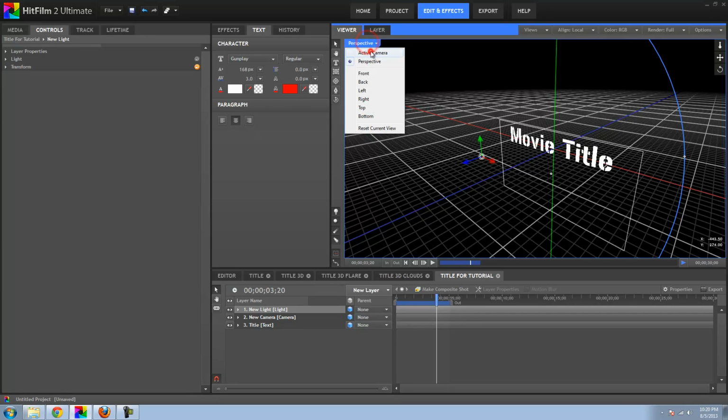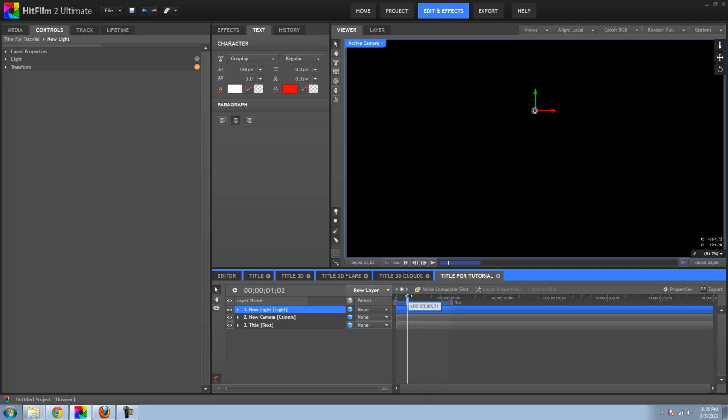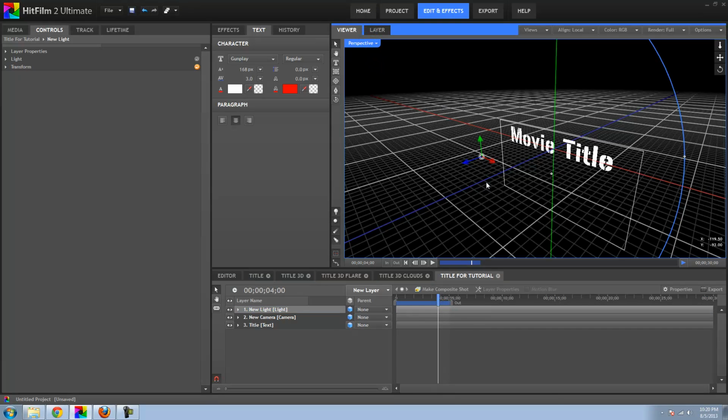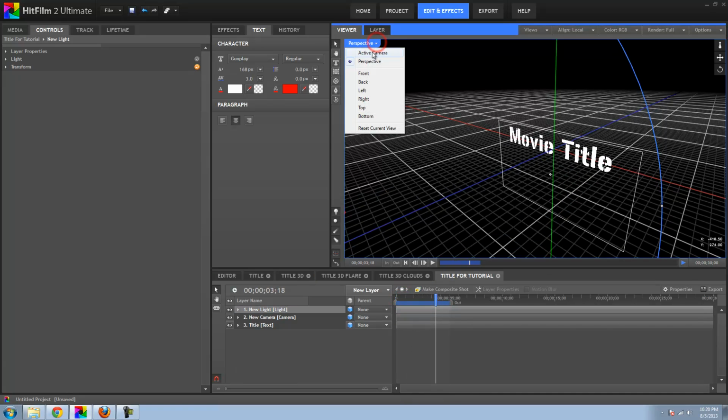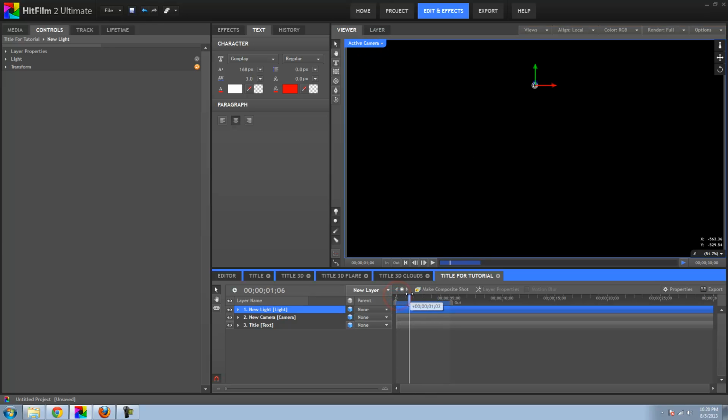Going back to our active camera, we see it kind of come into effect there. Still, it's not quite as visible as I'd like, so I'm just going to move this all the way back. So there you can see the movie title just goes past the camera, it's illuminated, and we see it, and that's great.